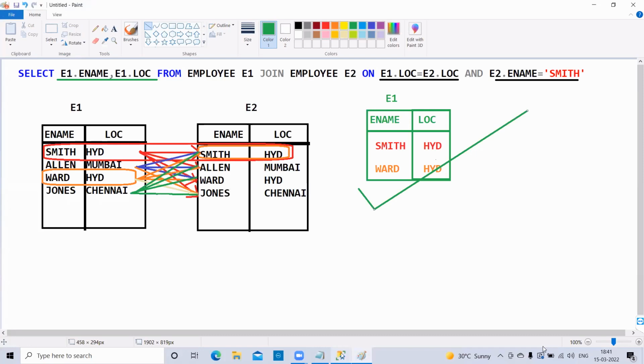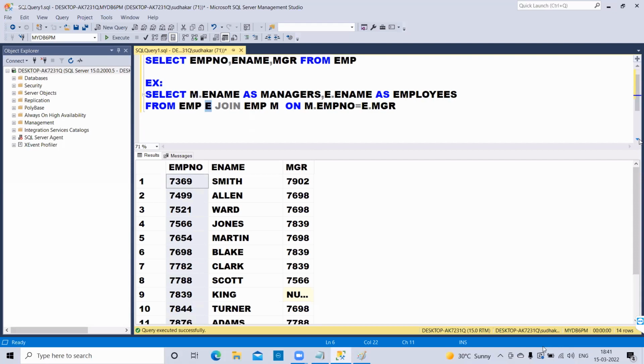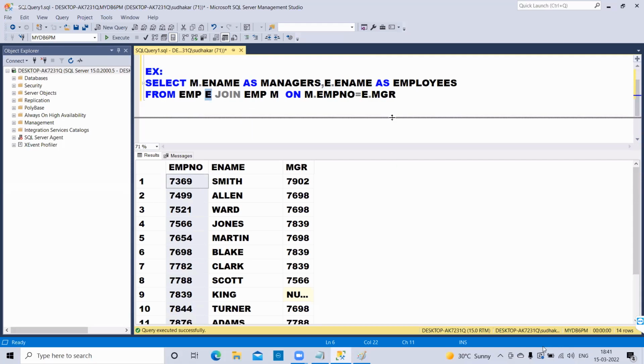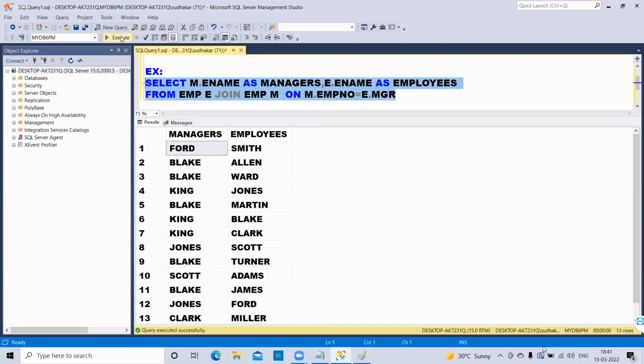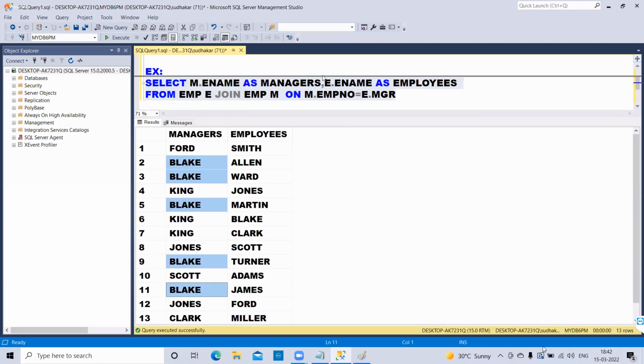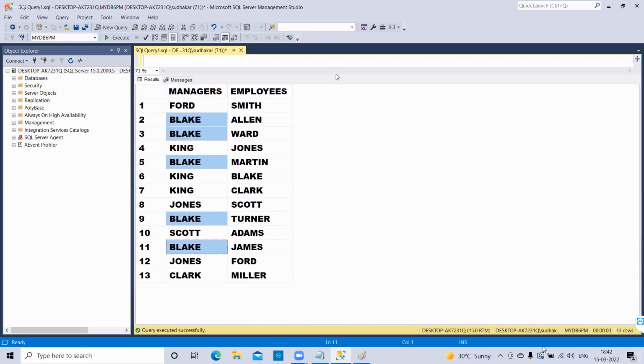Now let me compare. Simply observe, first I'm going to execute this and see what happens. You can see here, one side we have managers and one side we have employees. Now let me see here. Blake is a manager. But can you tell me, guys, under manager Blake, how many employees are there?